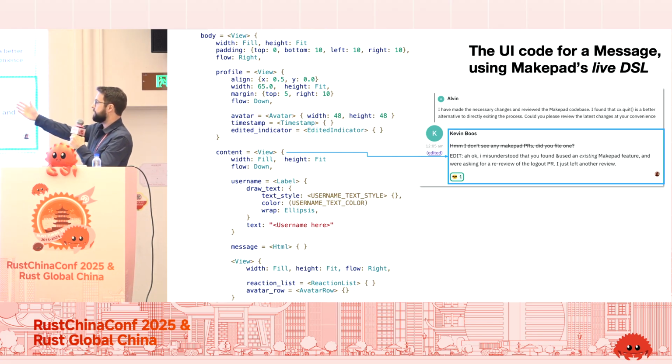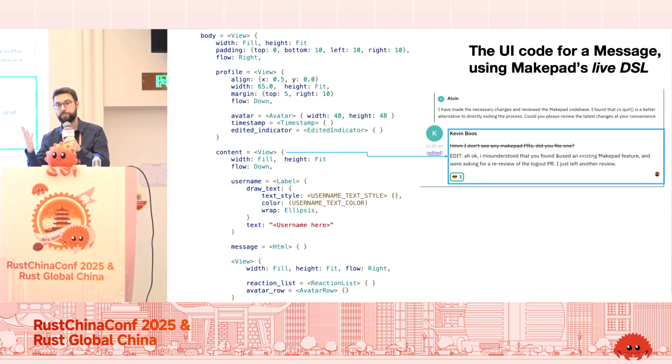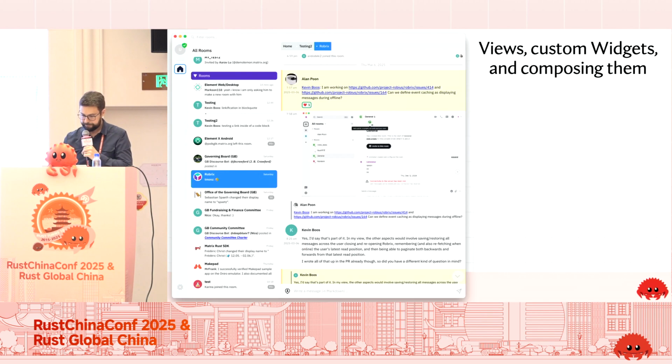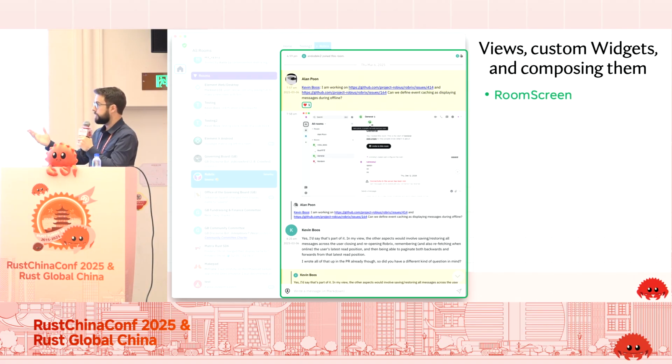Okay. And then for the message content itself, currently it just consists of a label for the username, the message, which can be plain text or rich HTML, or other things that I'll show in a moment. And then at the bottom we have things like the reaction list and the list of avatars of the users who have seen this message, right? So we can take all of these different custom views, we can define them inline, or we can abstract them out into separate definitions in different files, much like Rust's module system. And we can compose them and interleave them in and amongst each other.